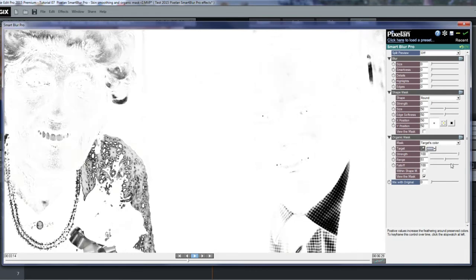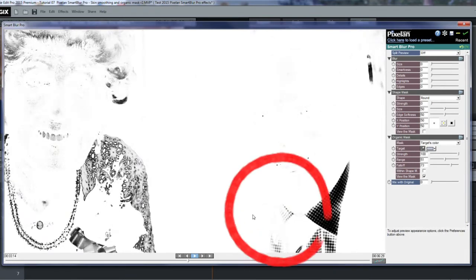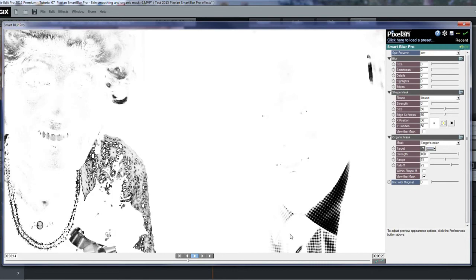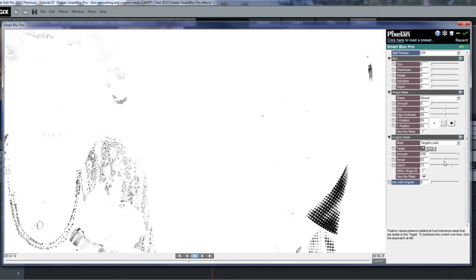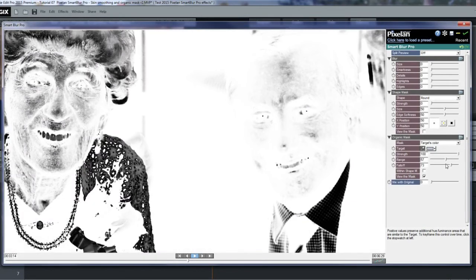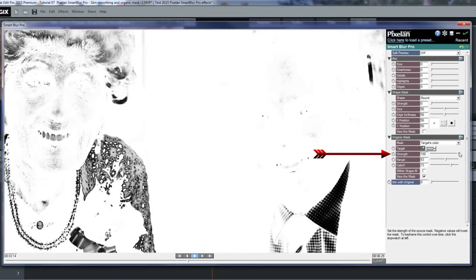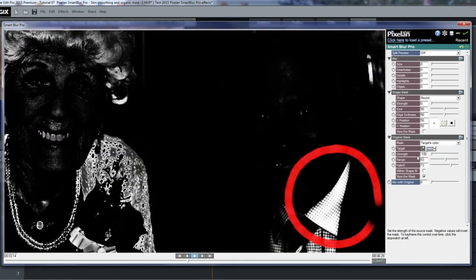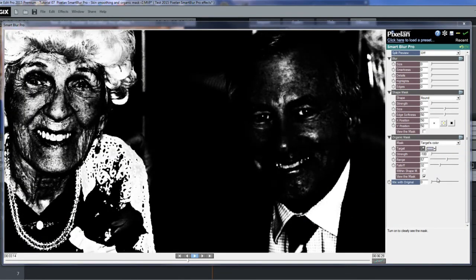Note that other parts of the shirt have hardly any detail. This is because the blue tone is different due to lighting. Increasing the range starts to bring in more of the shirt, but it also brings in more dark areas of the image. Now I'll move the strength to -100, and the shirt area is now white. With these parameters set, we should see the blur effect in the whiter areas of the mask.